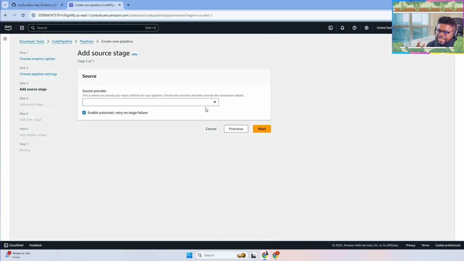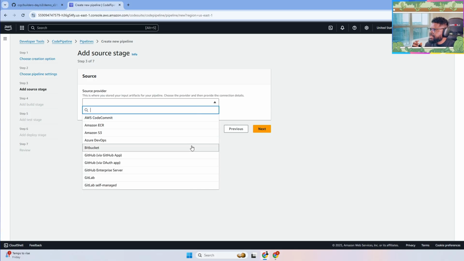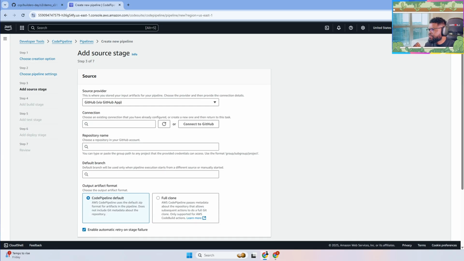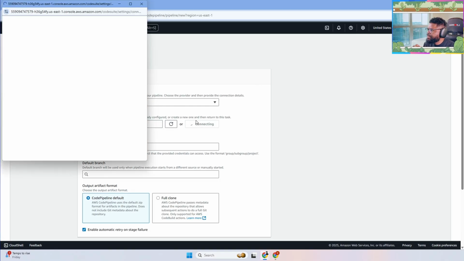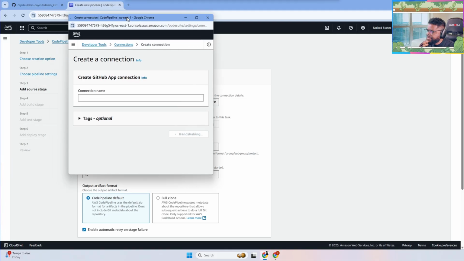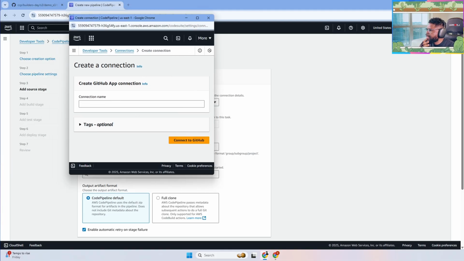So this is where I choose my source. I need a source, and this is why I was talking about collaboration. You need some sort of collaboration. In this case, I'm going to use a GitHub app. I obviously don't have an existing connection, which means I need to connect this pipeline to a GitHub repo so that it can track my changes. So I'm going to connect to GitHub. There's a need for a connection, and here, connection name, let me see.